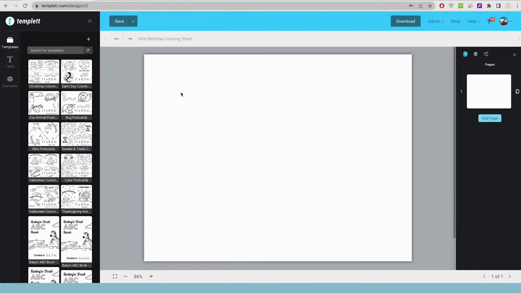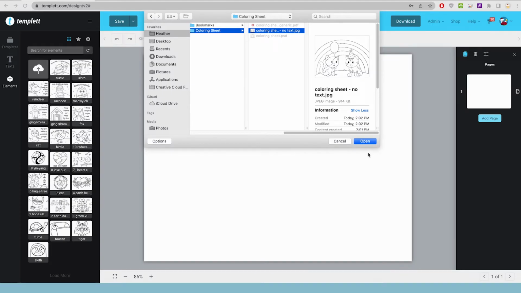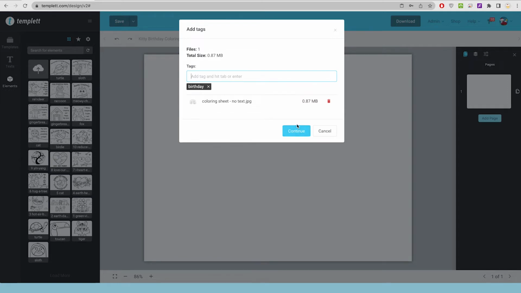The next thing we want to do is bring in the art. So to add the art, we're going to go to Elements, Upload. Then I'll just click Open. You can add some tags here, which is really just for you in case you need to search through your different templates. And then we can click Continue.